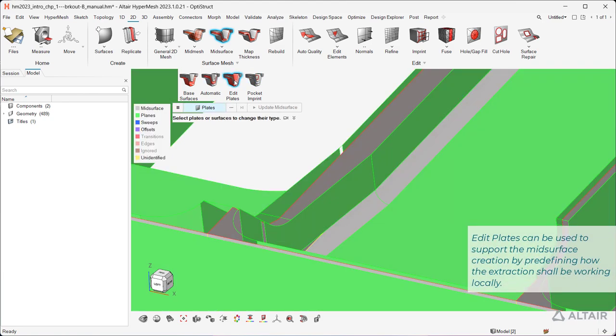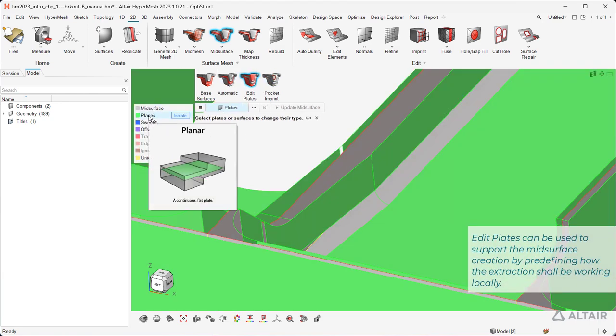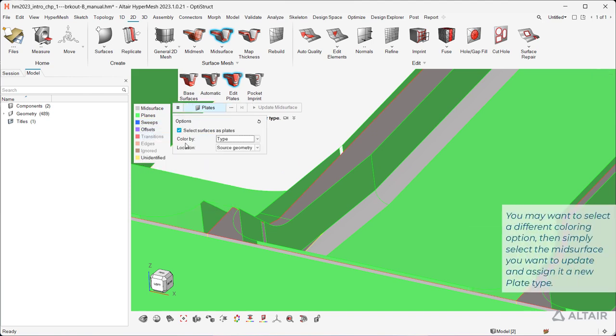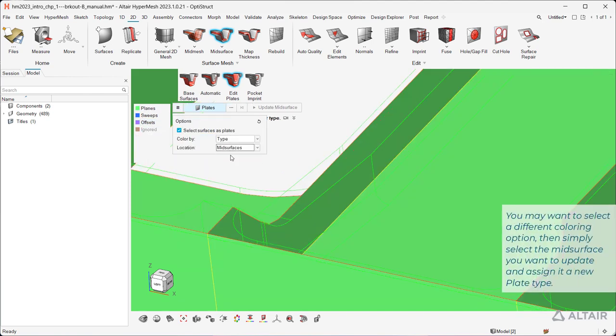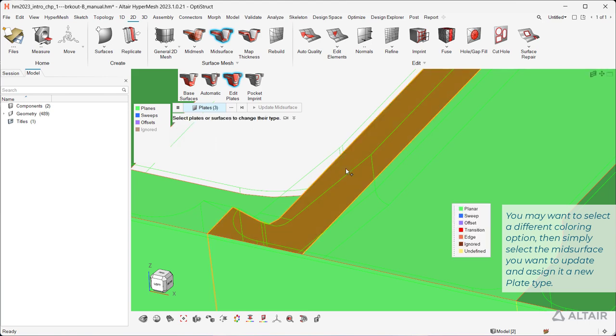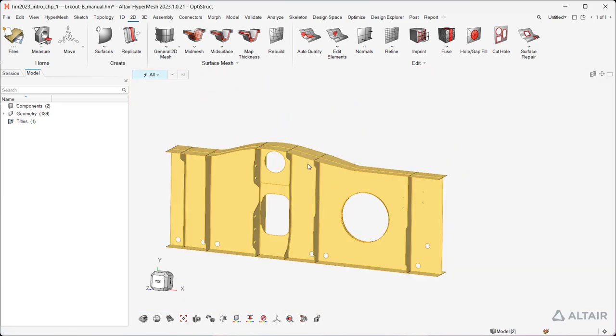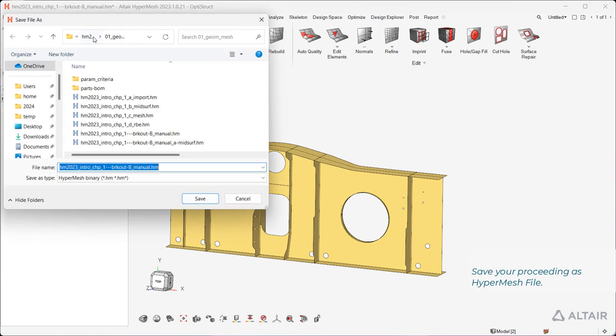Edit plates can be used to support the mid-surface creation by predefining how the extraction shall be working locally. You may want to select a different coloring option, then simply select the mid-surface you want to update and assign it a new plate type. Save your proceeding as HyperMesh file.